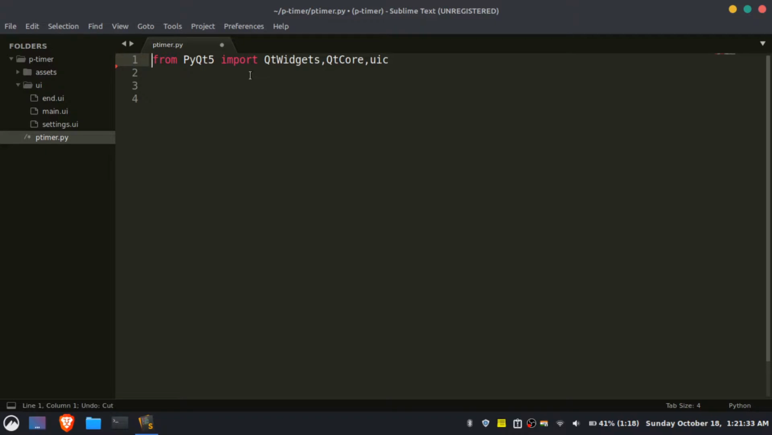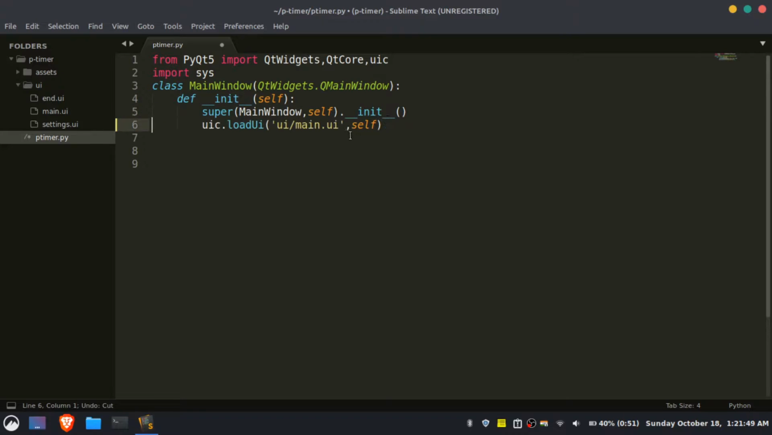So first we need to import these modules. From PyQt5 we need to import QtWidgets, QtCore and uic, and we also need the sys module. Now let's create a class MainWindow which inherits from the QtWidgets.QMainWindow class, and let's define a constructor that simply loads our main.ui file which we created in the last video. Now let's set the window title using the setWindowTitle method, and set that to ptimer.